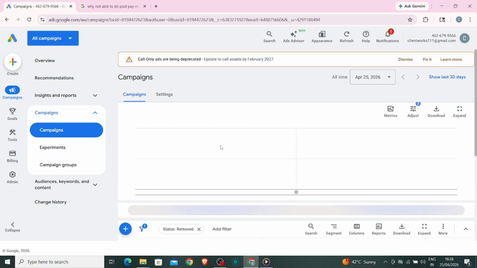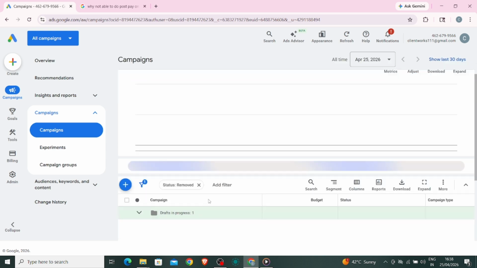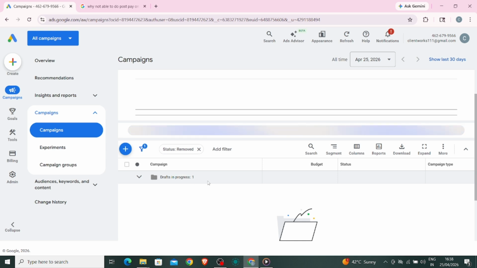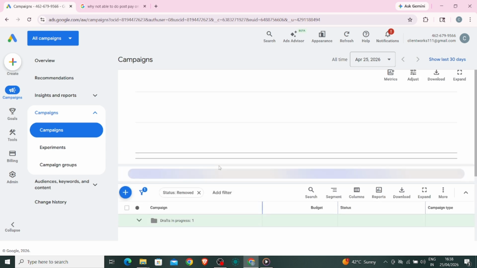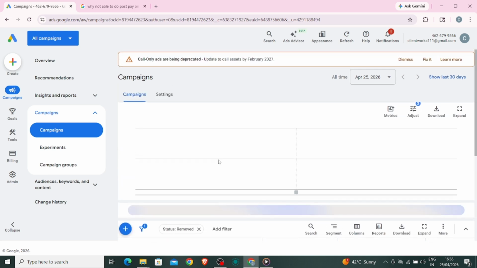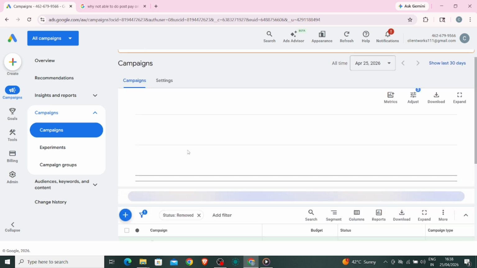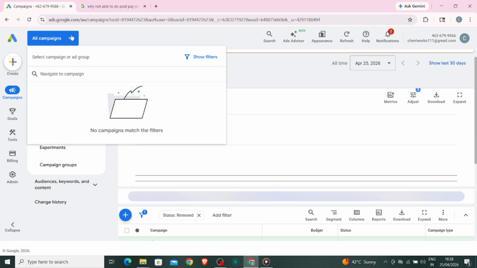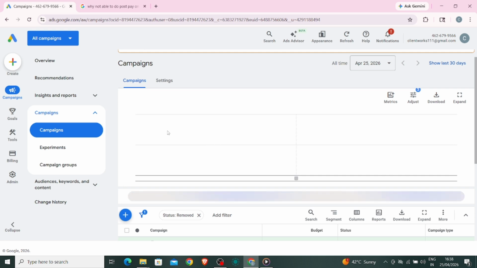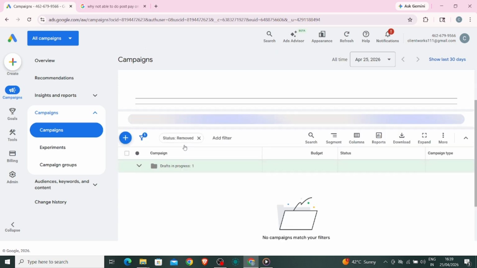Next, click on the deleted campaign to open it. You won't be able to enable it again, but you can view all the details, such as targeting, budget, keywords, and ad copies. Now, open a new tab and create a new campaign. When setting up this new campaign, manually copy the important settings from the deleted one. This includes location targeting, bidding strategy, audience settings, and keywords. It may take a few extra minutes, but this is currently the only reliable way to restore a deleted campaign.